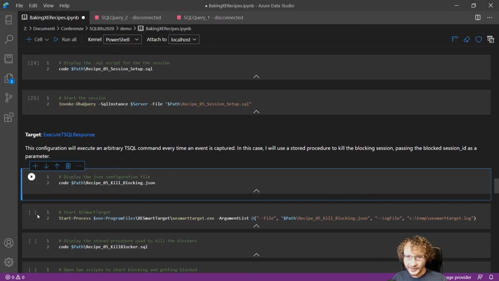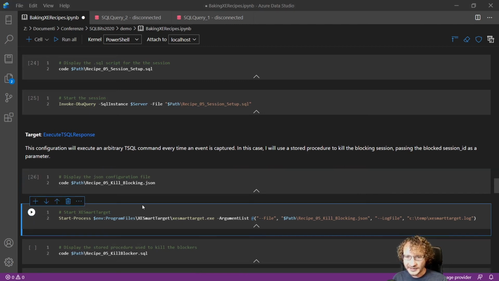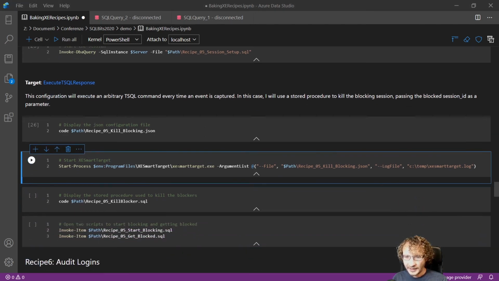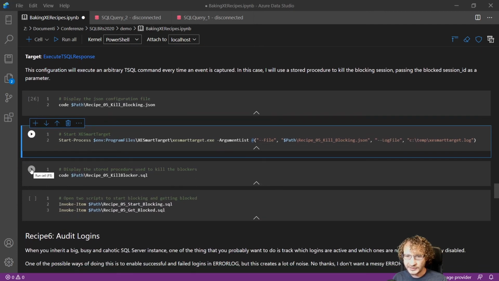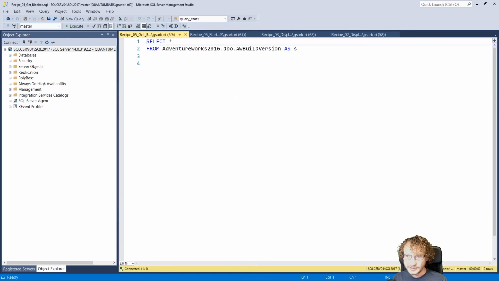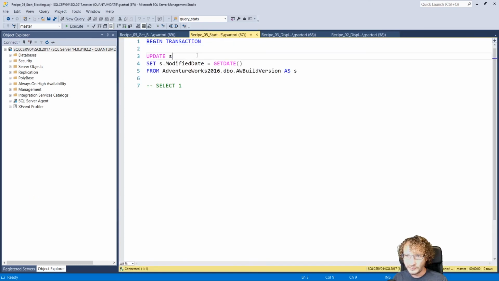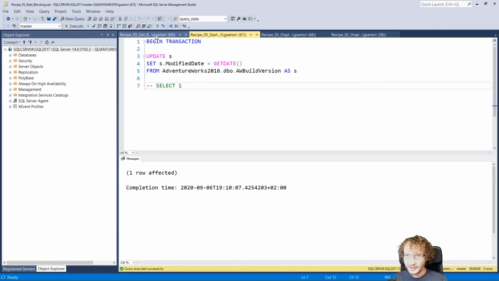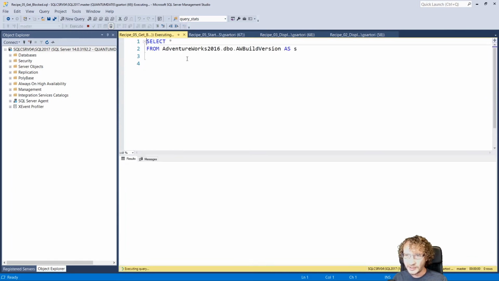Let's go ahead and do this. So we have XC Smart Target here, and we will have to create 2 idle sessions. So let's go here and create them. I will have a transaction here that I will start. I will update 1 row on the AdventureWorks 2016 database, and then I will try to read that row from a different session. And as you can see, this is blocked.